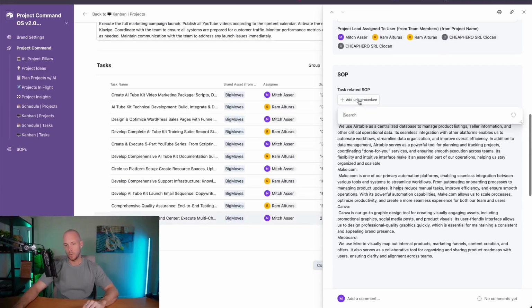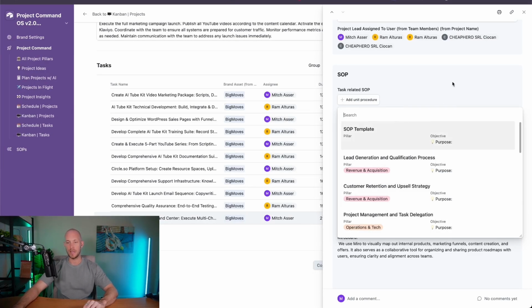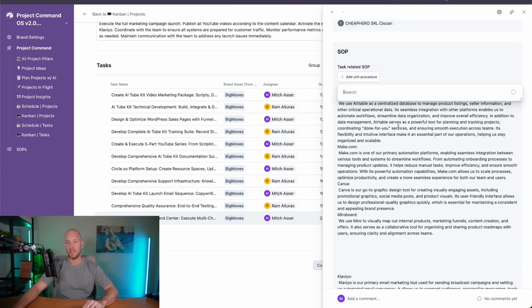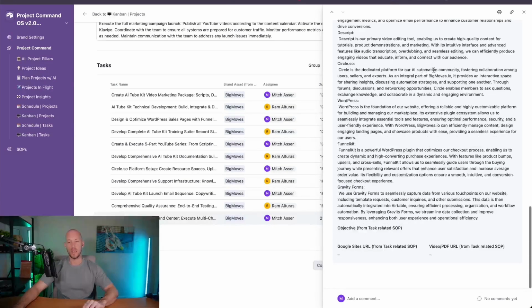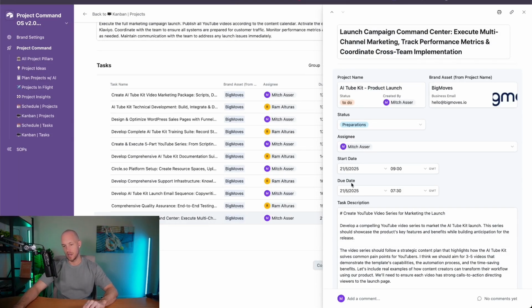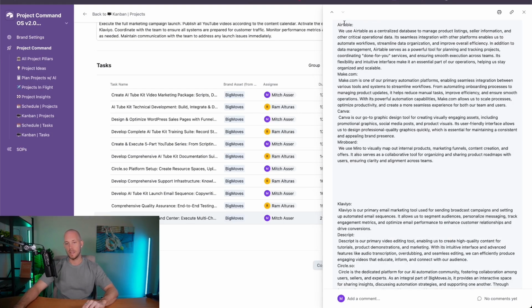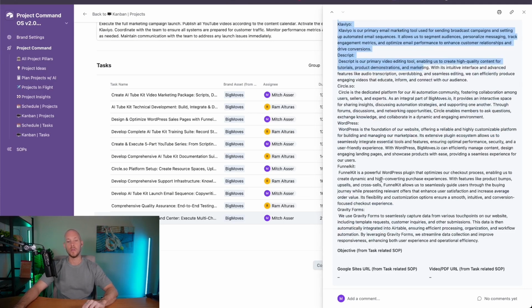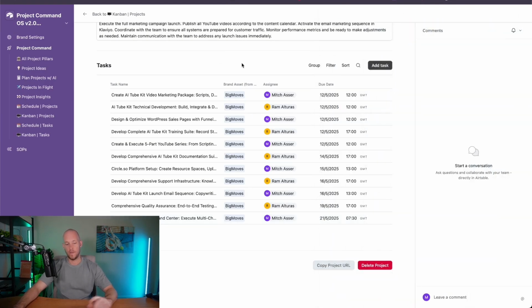We can link in any SOPs, which I'm going to get to in just a moment, if you need to link those into the actual system as well. And it also just adds in a bit of extra information that we need, like the start and due date and all of the different tools that could actually be used in this process as well. So a very effective way to be planning projects in a much more streamlined and automated way.